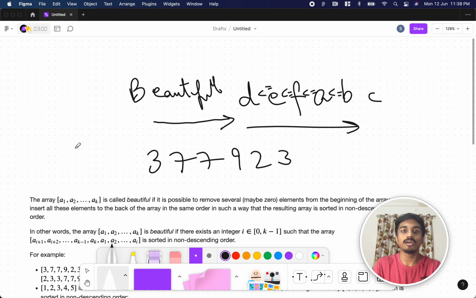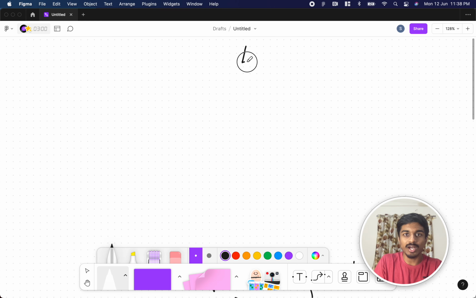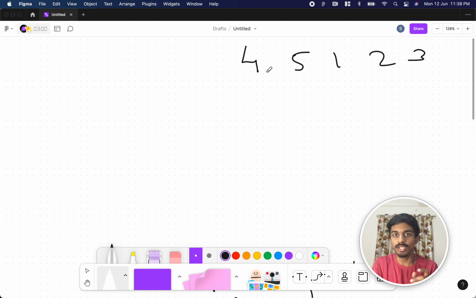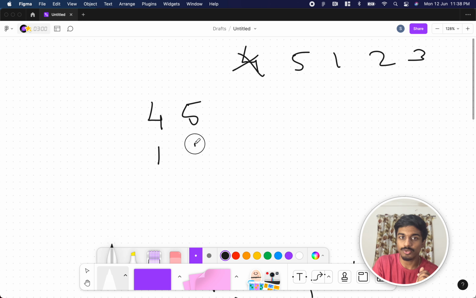For example, let's say you have these numbers coming: 4 5 1 2 3. I don't know what the numbers are. First I see 4. So only one number is there, right? I can mark this as beautiful, 1. Now 4 has been processed. Now 5 comes. 4 is less than 5. Obviously it's beautiful. So in the answer I just append it as 1.